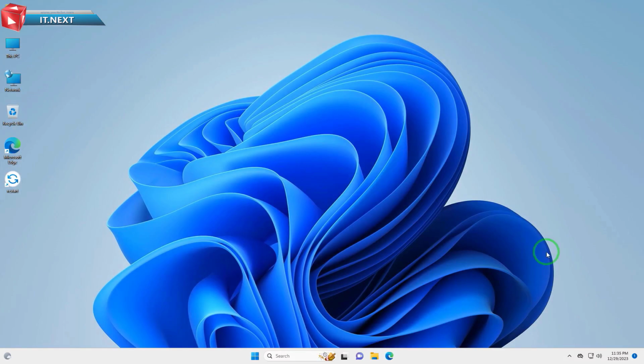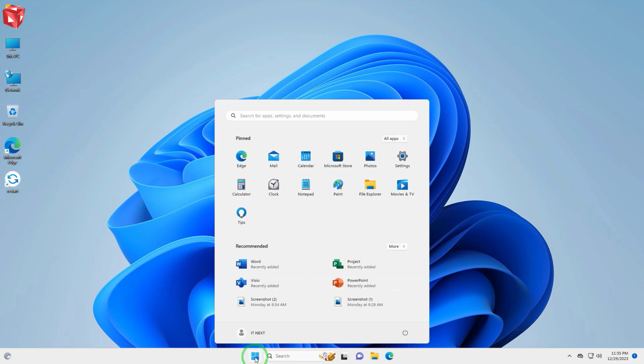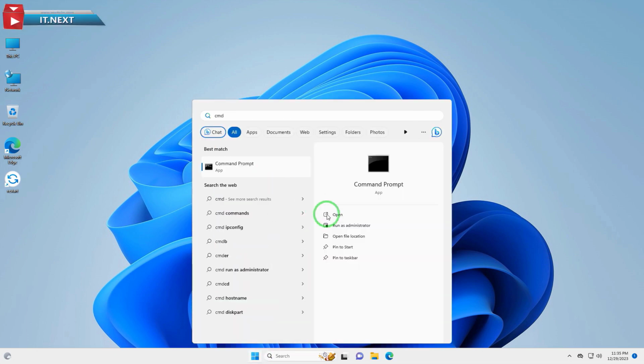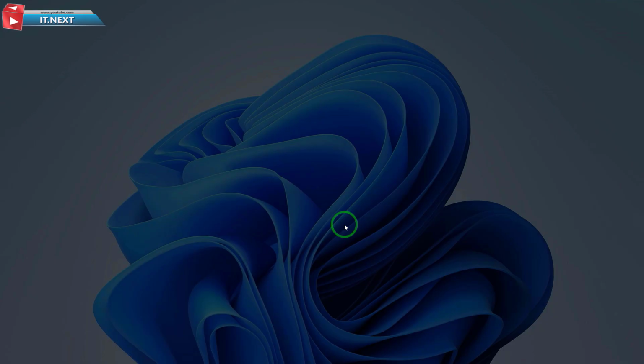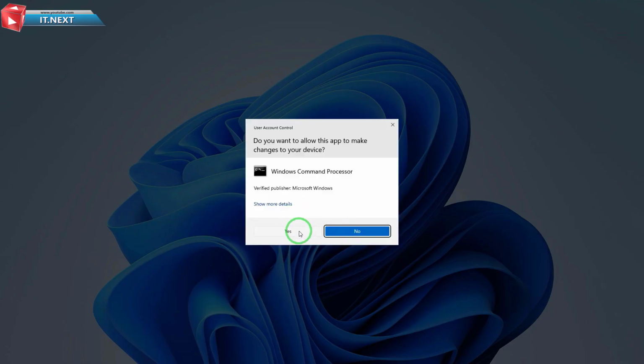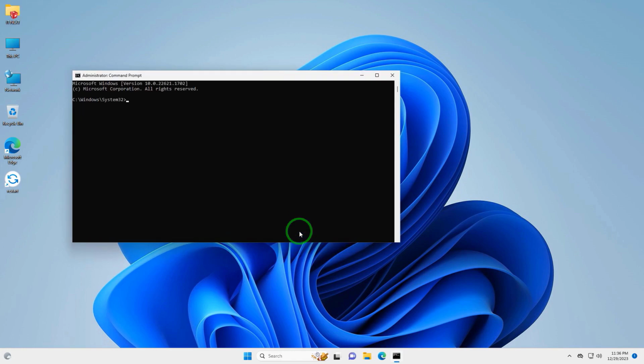At first, click on the Start menu. Here type to search CMD. Right-click and run as administrator. Click on Yes to continue.